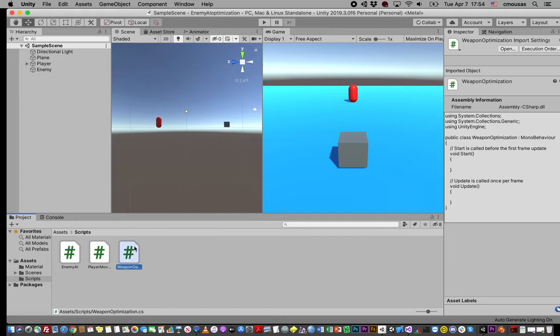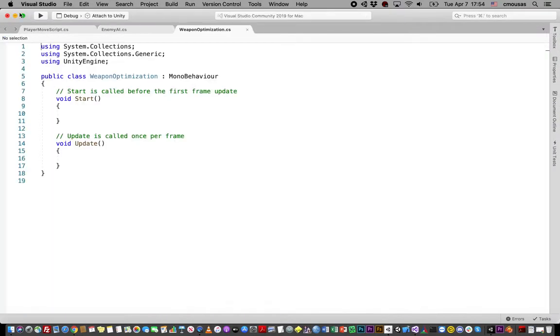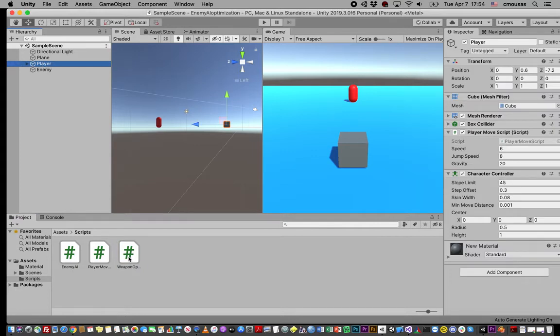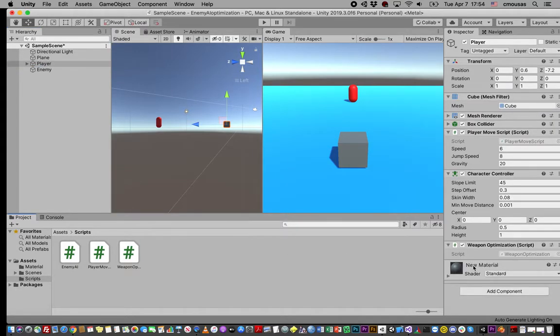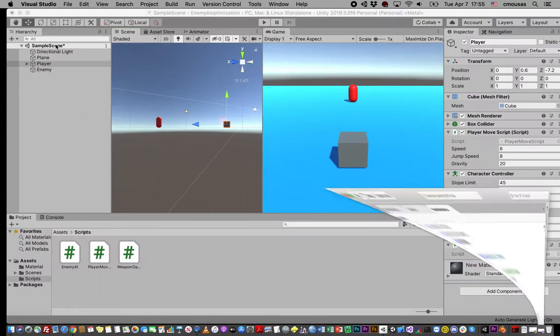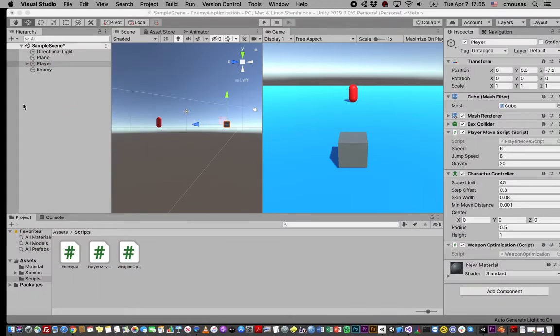So I have created this script. I will double click it just to open it here, and I will attach it to my player because the weapon is part of the player. So I'll drag and drop it here, and let's go to Visual Studio to see what this optimization of the weapon looks like. So the first thing we need is the spawn point where the bullet should be generated.